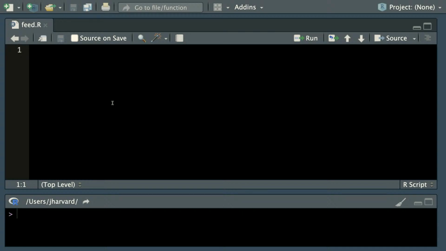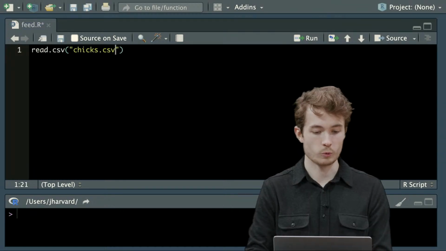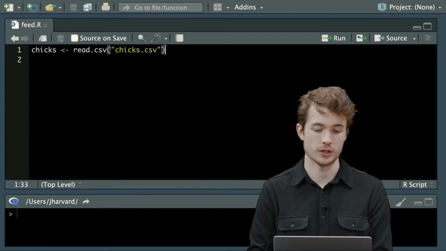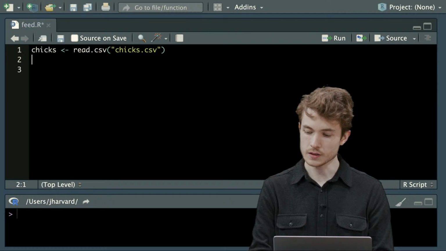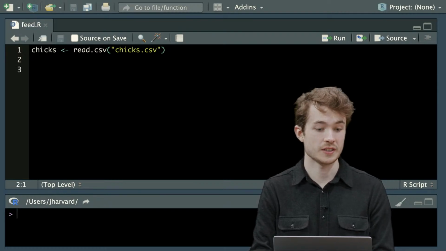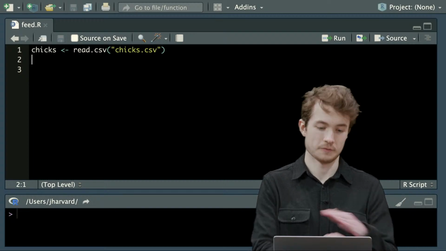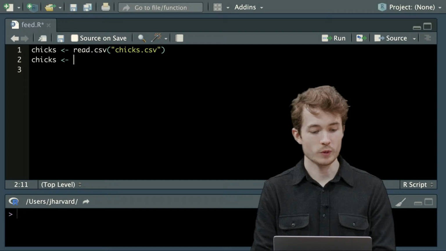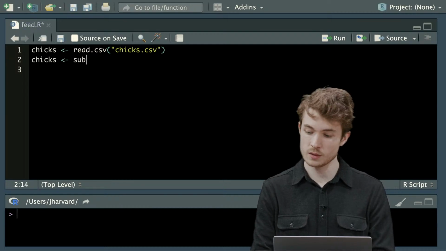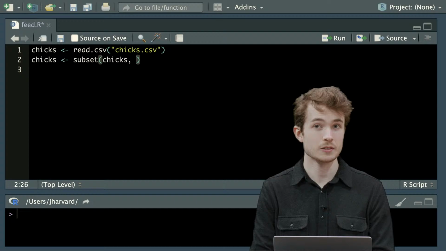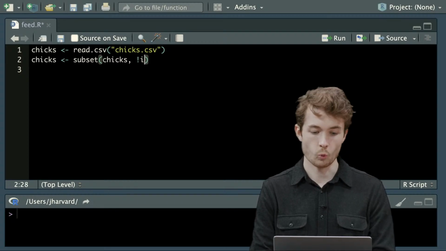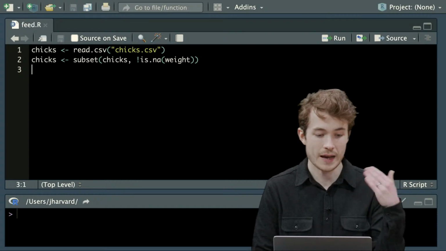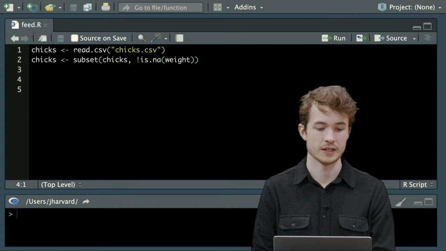I will, in this case, read.csv that same chicks.csv and store it in now an object called chicks, a data frame to be more precise. Now, I'll do the same thing we just did. I want to remove those NA values from this data frame, which I can do by subsetting my data frame. I'll reassign the object chicks to instead be the subset of chicks in which this logical expression is true, that the weight column is not NA. That will remove for us any rows in which the weight column is NA.